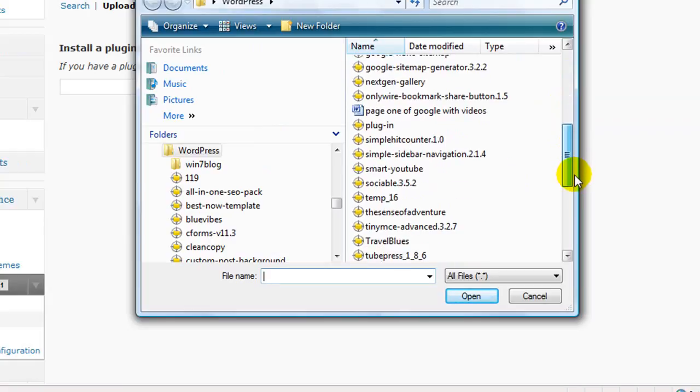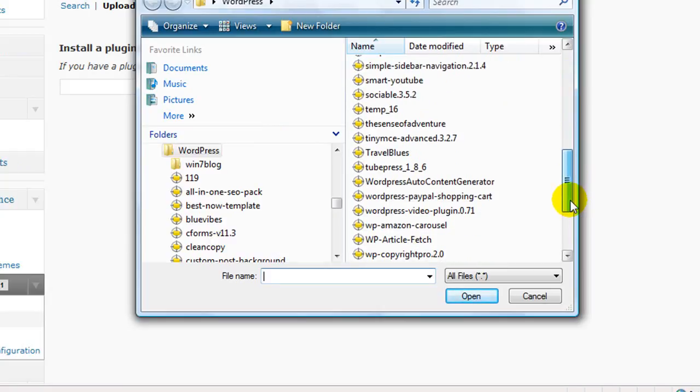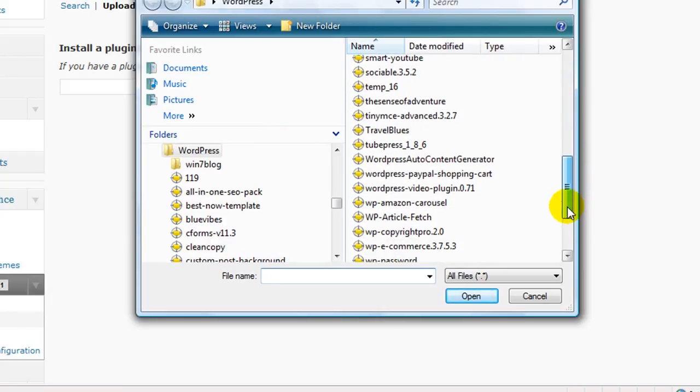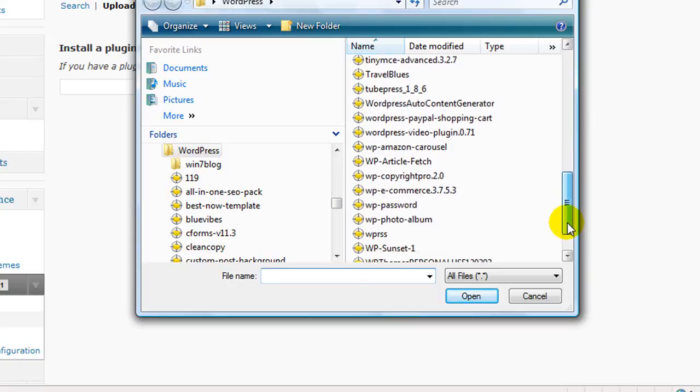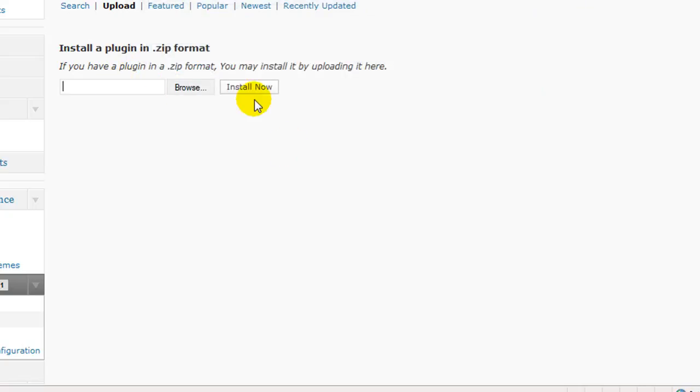Again, simple hit counter, sensitive venture, travel blue, TubePress, article fetch, we did that one, and I think that's it right now off of my computer, but I do want to go out and get another one called All-in-One.